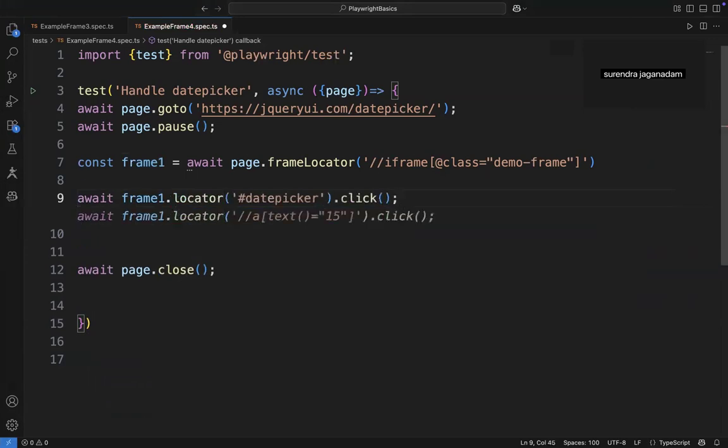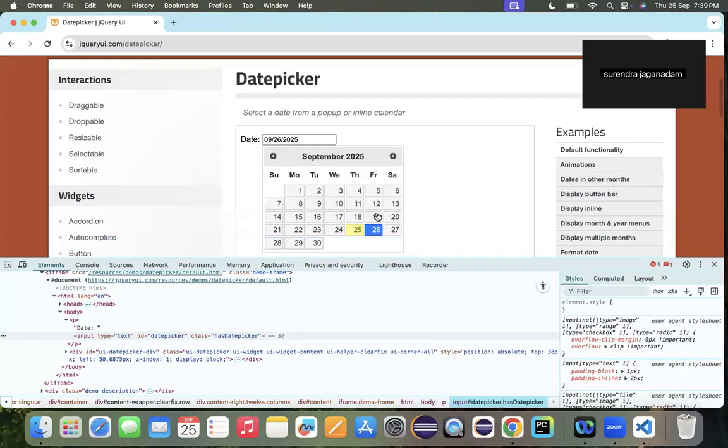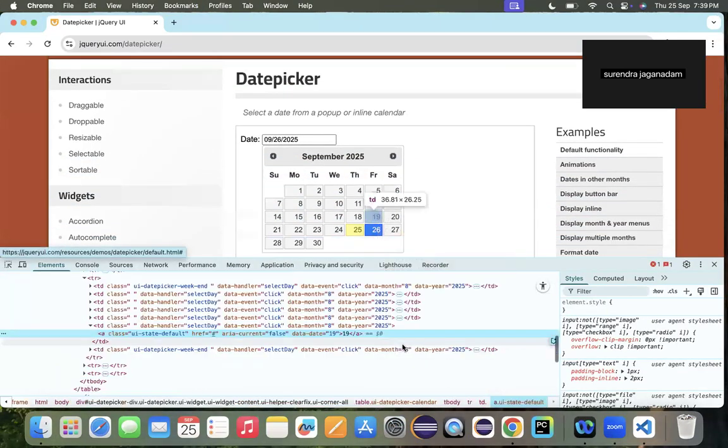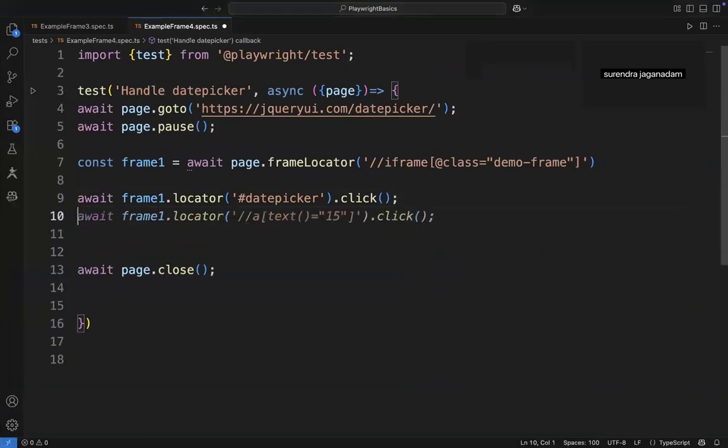So my copilot is prompting me the suggestions, on top of which we need to select a particular day. So here all the days are having, right click on any day, inspect it. Okay, any day is starting with the tag name as a and ending with that particular number as a text. That's the reason my copilot is prompting me that suggestion. I just accepted it.